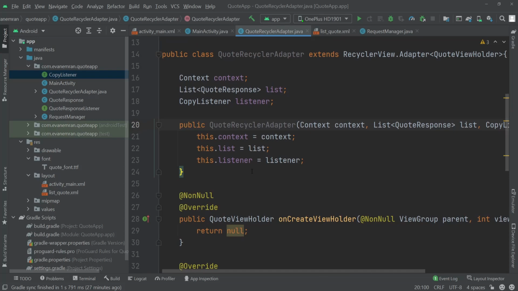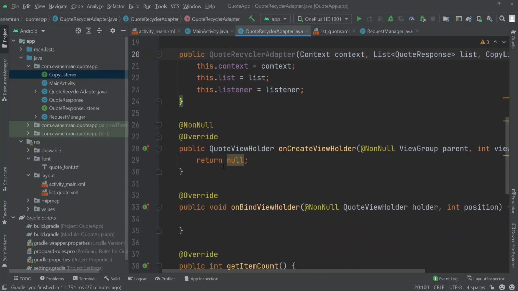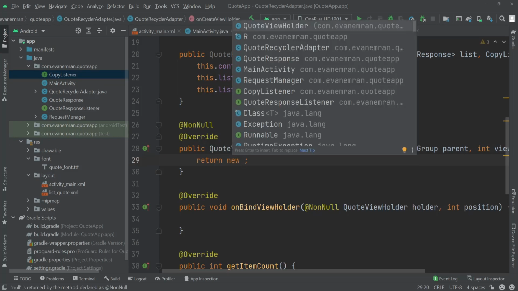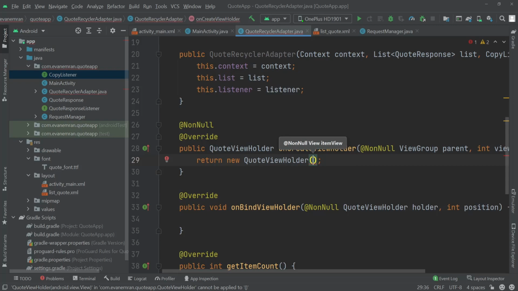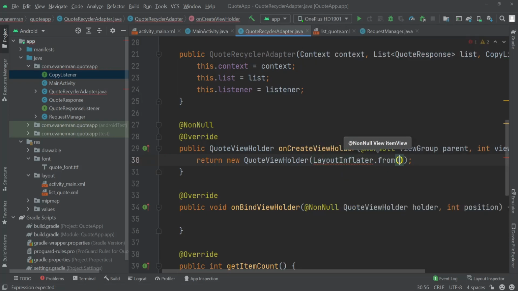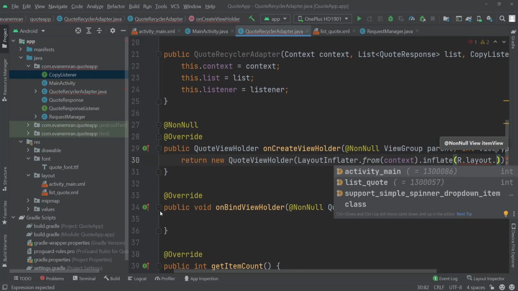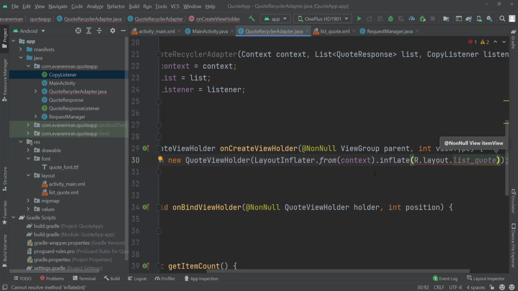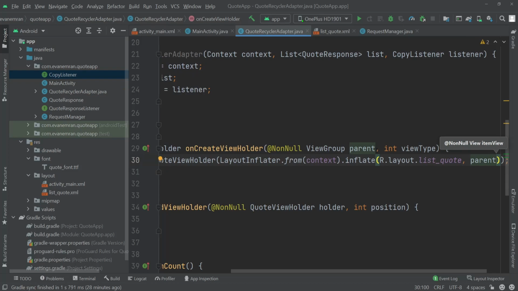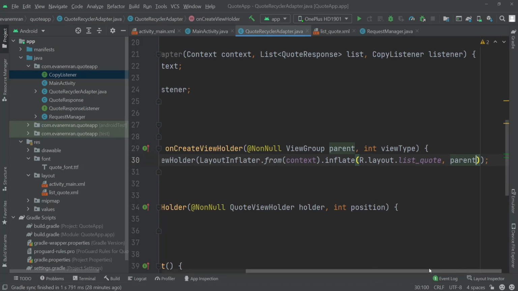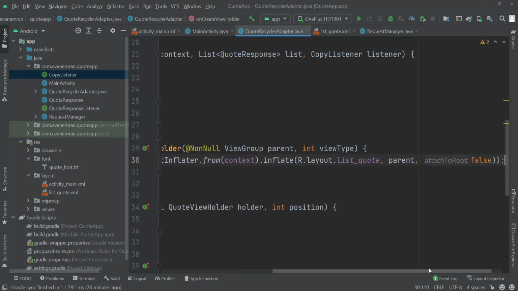Okay, so now let's start working on the onCreateViewHolder. So here, instead of returning null, we'll return a new CodeViewHolder, and here I'll call the LayoutInflater.from. We'll pass the context.inflate. I'll pass R.layout.list_code that we created right here. So list_code. Then the second parameter is the parent that we got from here, and third one is false. Okay, that's it.